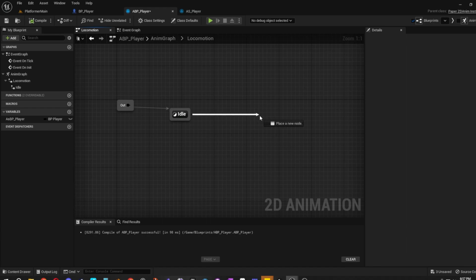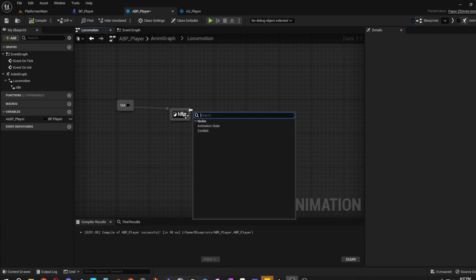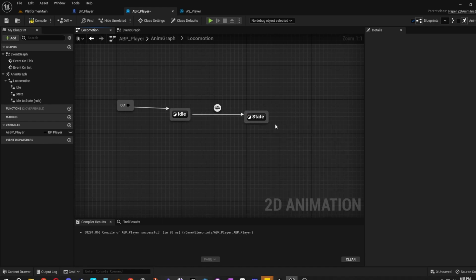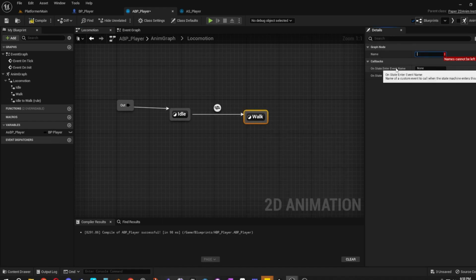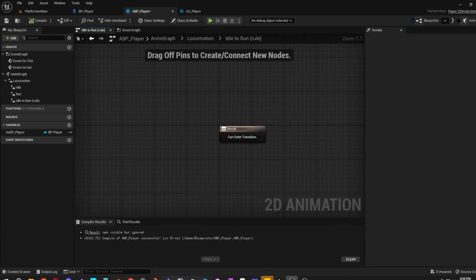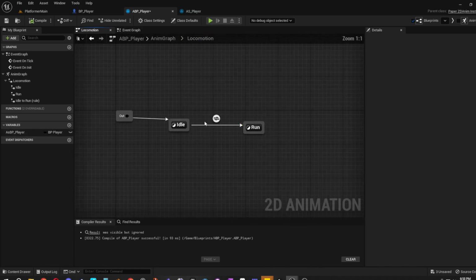We are going to create, if you hold here, pull it out, another animation state. We're going to call this run. And you'll see this pop up. What you want to do is double click it. And this is going to be what flows into run, what will determine if you go from idle to run.